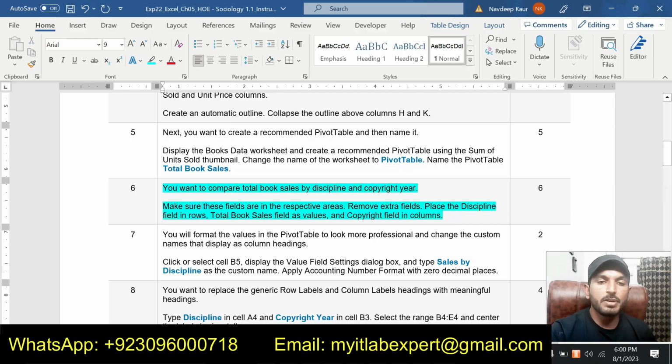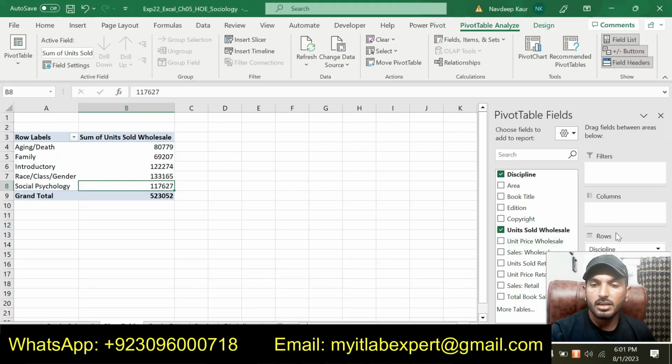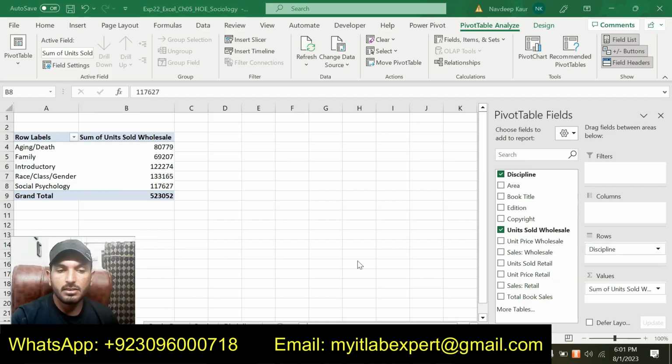You want to compare total book sales by discipline and copyright year. Make sure these fields are in the respective areas. Remove extra field. Place the discipline field in the rows, and you can see that the discipline field is in the rows.